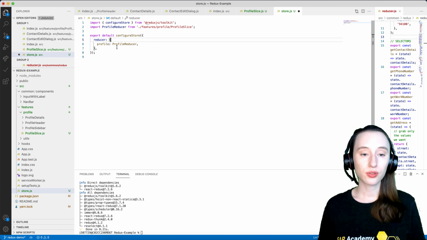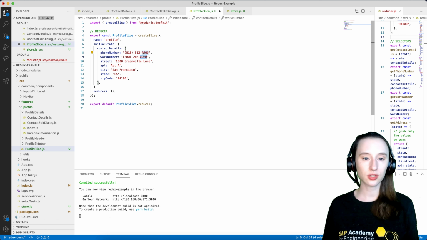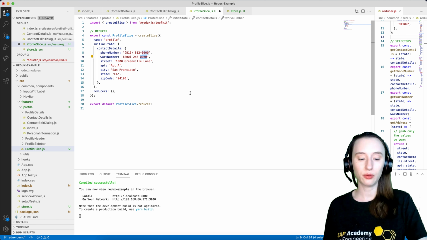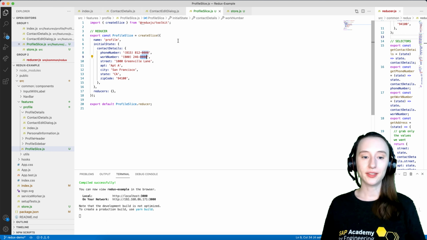So the first thing I'm going to do is actually add a selector here for this contact edit dialog. And I'm going to grab the initial state from the code and add it to the profile slice. We already know where that's coming from. It's coming from contact details, and we've edited it just a little bit so that we know when it's working and when it's not. So go ahead and save that. This is technically all that we need to do to start being able to access our data outside of the store. And that's because Redux Toolkit has taken away a lot of the boilerplate code that we needed to write.